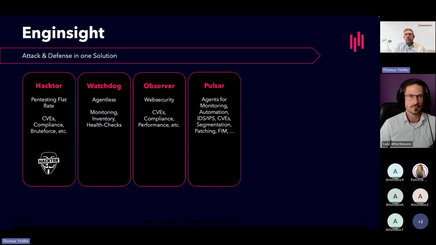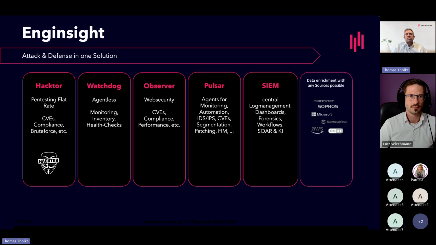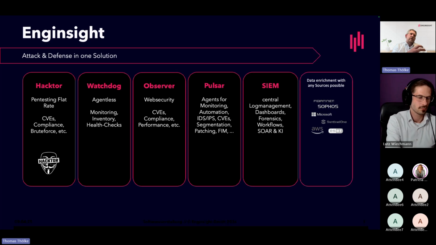As I said, these are the various components within the Enginsight platform, and let me start from the left to the right. The first component is the Hector. That's an automated pen testing tool, right? That is doing brute forcing attacks, vulnerability scanning, service discovery. There's a long list of various attack vectors that can also be checked in our documentation. We will also provide the link to the documentation.